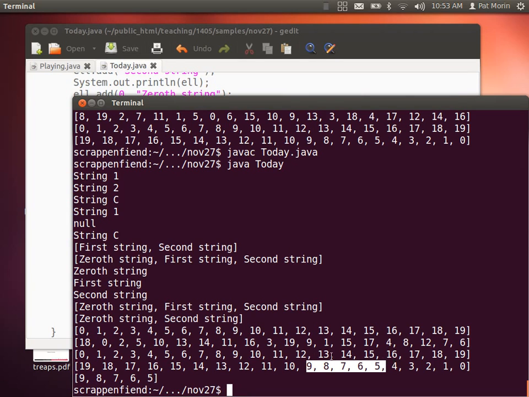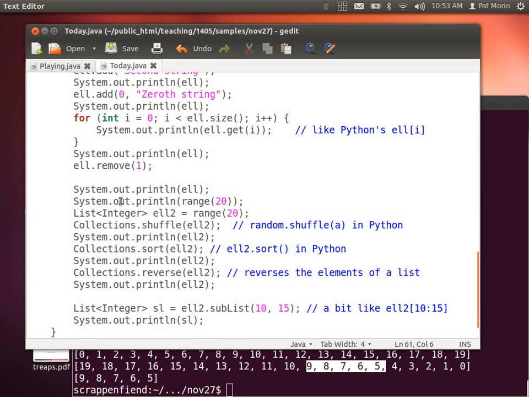So here's position 10 in the list, and position 15 would be this number 4 here. So we get the elements 9, 8, 7, 6, 5, up to, but not including, the element at index 15. Now I say this is a bit like a slice of a list in Python. But this looks exactly like what happens in Python, right? In Python, you do this, you get exactly this thing.